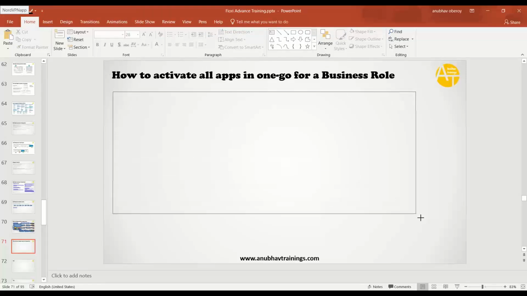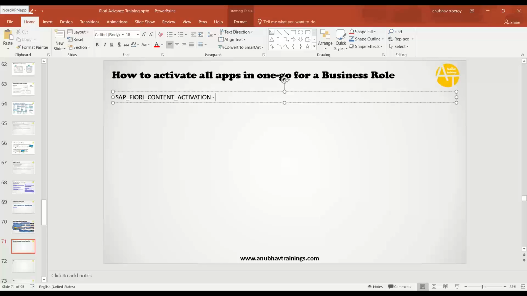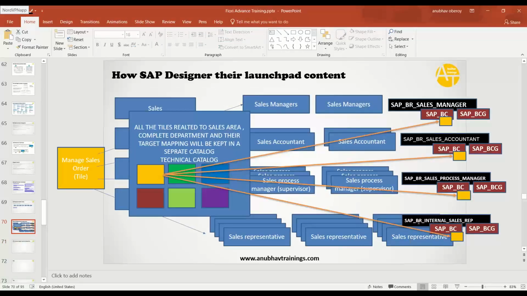So the task list is common. It's available in every S4HANA system starting 1809. And the name of the task list is SAP Fiori Content Activation. This is the task list. It's responsible for activation of all the apps required by a business user pertaining to a business role. Example, if in my company I've been asked to activate all the apps relevant for a sales representative, I will check the role in the best practice document. I found the role name as internal sales rep, and now I will use this for rapid activation.